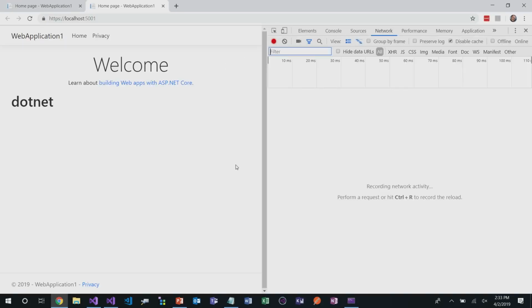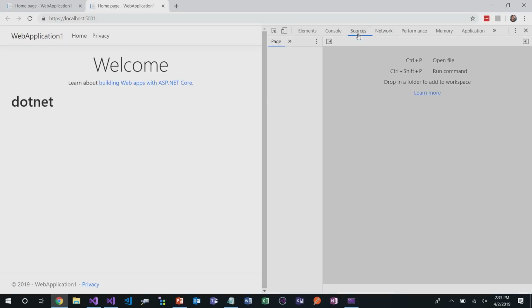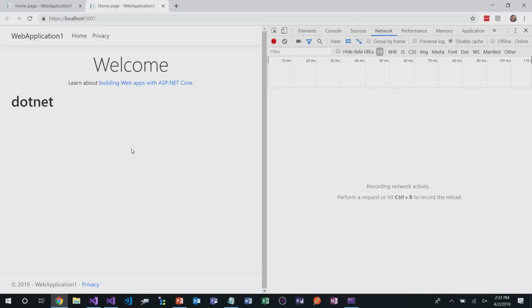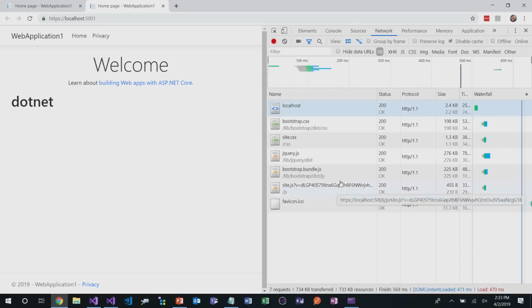Let's pop up the browser dev tools and look at the network trace as we refresh the application. There's all the files that are being downloaded. Notice that all these files by default are being downloaded over HTTP 1.1. But in .NET Core 2.2, we've added support for HTTP/2 to Kestrel.